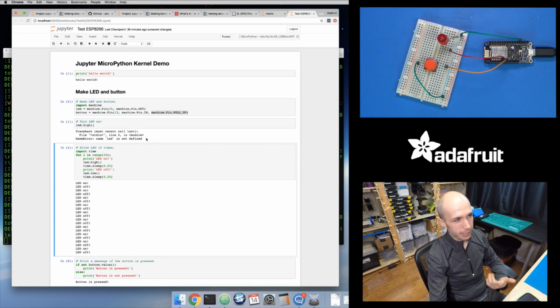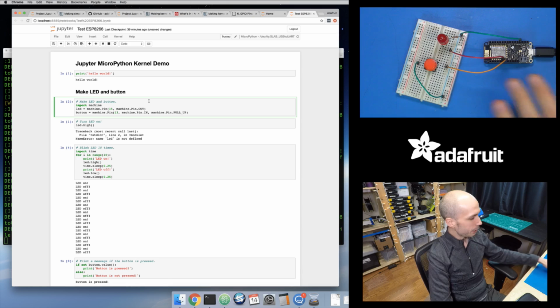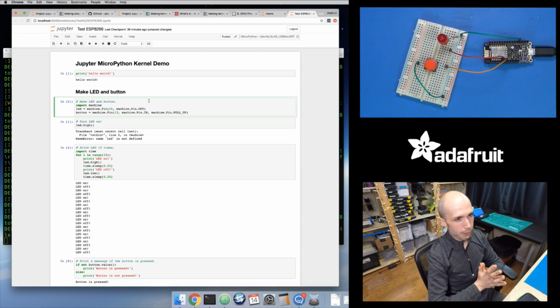See, I got an error here. It threw back this error: LED is not defined. That's because I didn't run this cell yet. So that's a good thing to know with these notebooks, that the state actually depends on the state of your hardware. This notebook is good to capture a flow from start to finish of something I was trying. So when I want to go back and rerun this notebook, I need to start from the top.